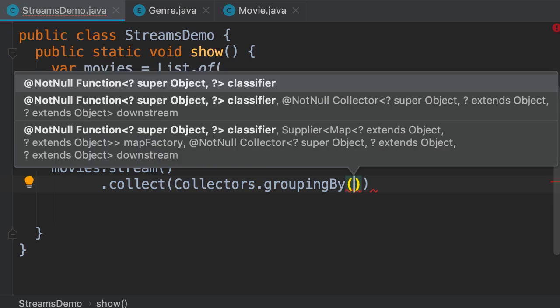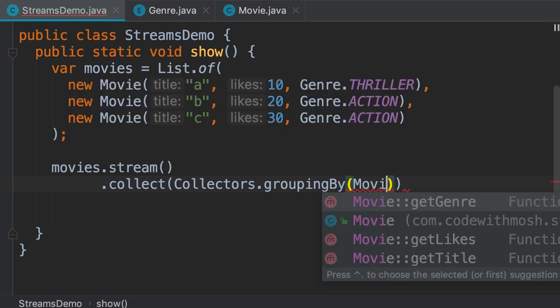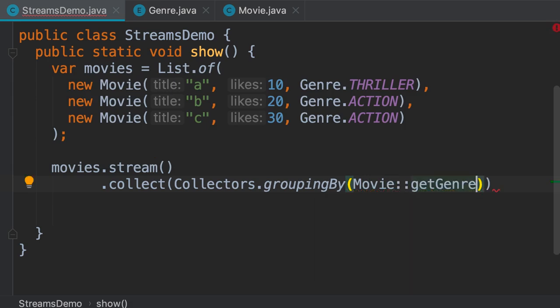Now this method is overloaded. The version that we use most of the time is the first version, where we pass a classifier. This classifier is a function that takes an object and determines how we're going to classify or group our data. In this case, we want to classify our movies based on their genre. So here we can use a method reference because we're referencing a method, right? So Movie::getGenre.